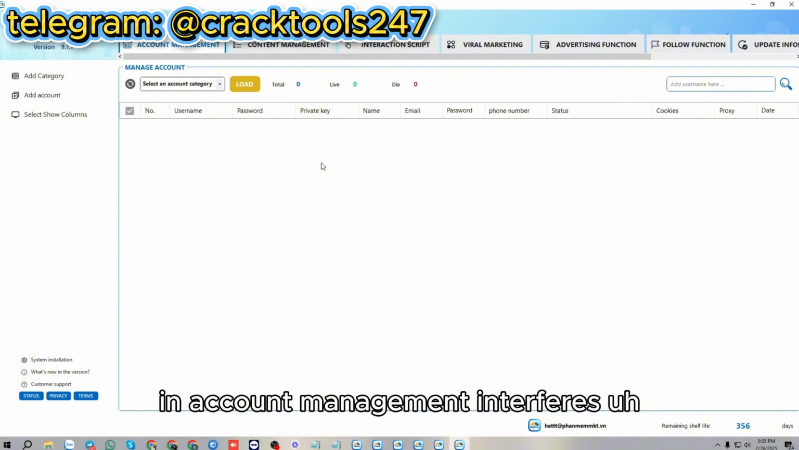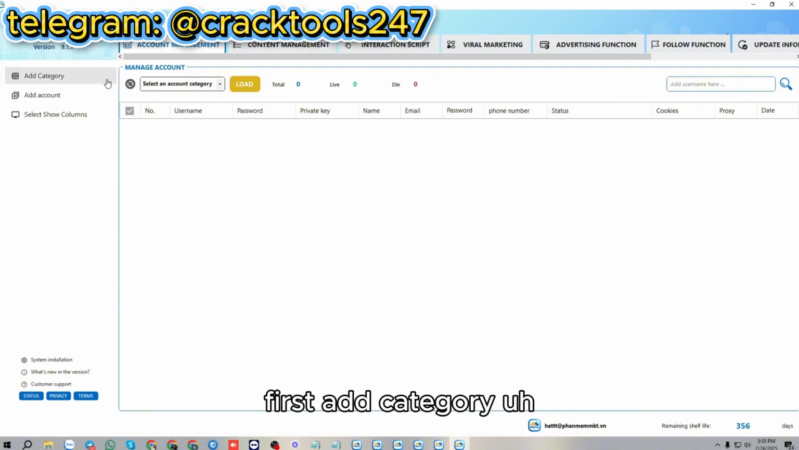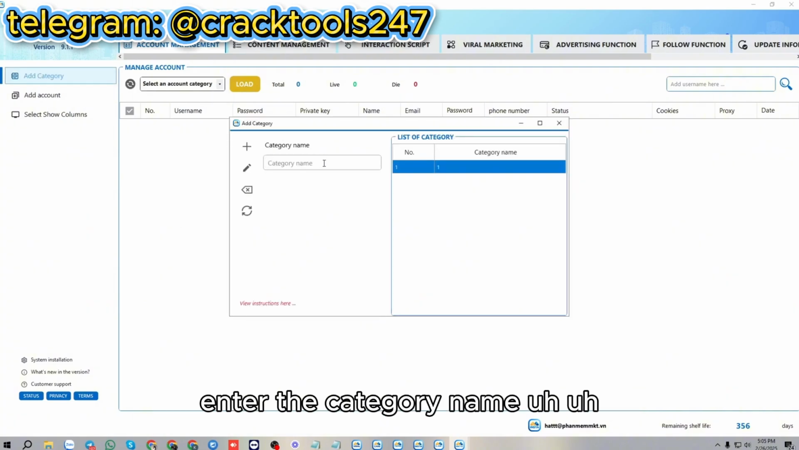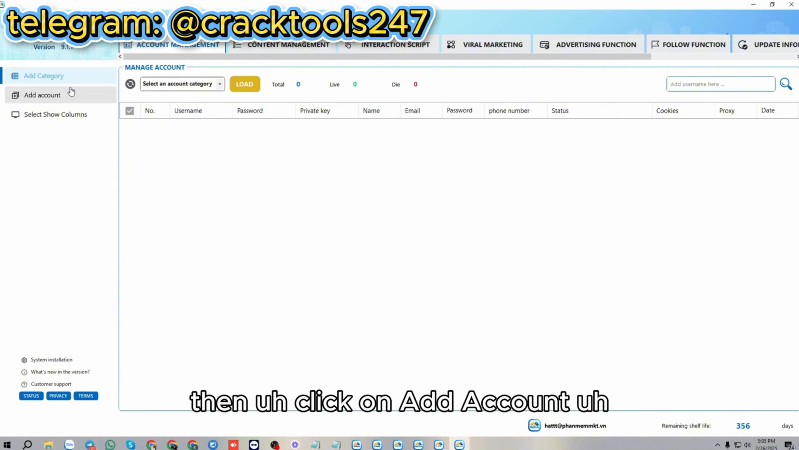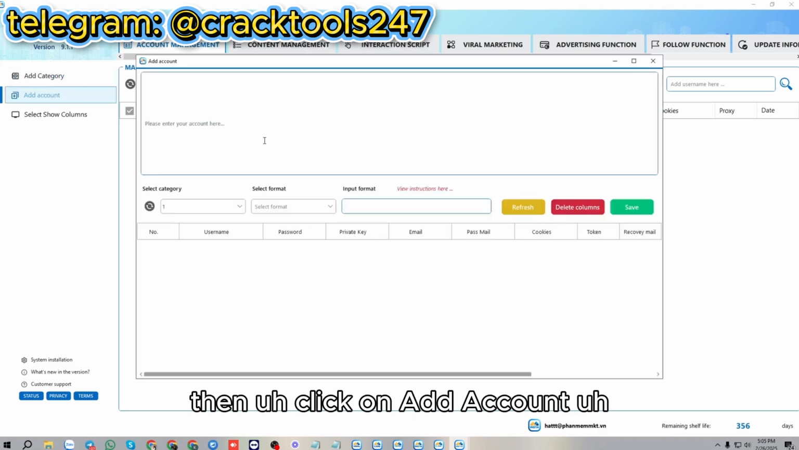In account management interface, first add category, enter the category name, for example account. Then press plus sign to add a new category. Then click on add account.